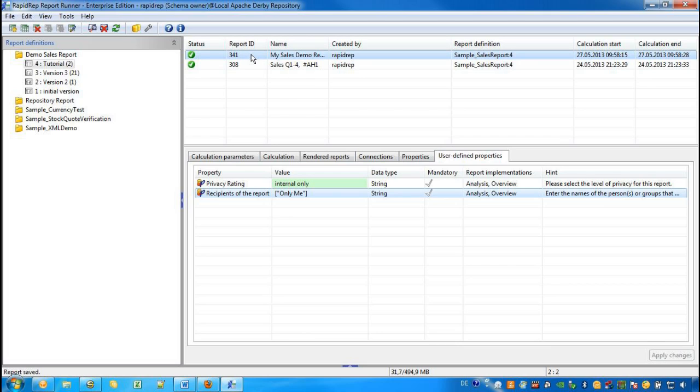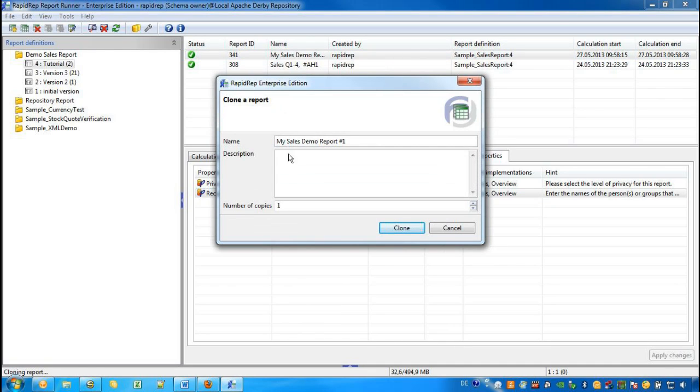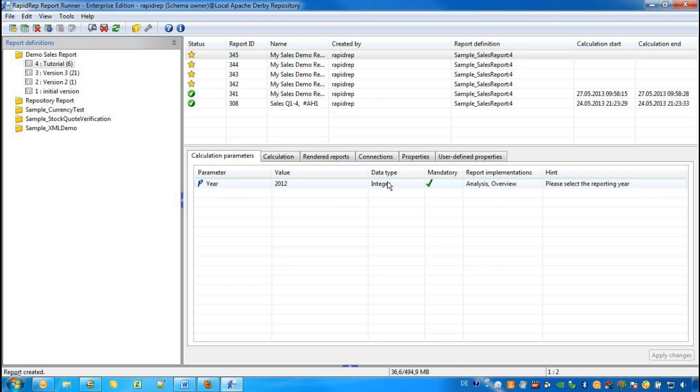We can use any report as the basis for new reports by pressing the Clone Report in the context menu of the report we want to clone. We may provide a name and an optional description here, and in this case we want to create 4 copies. Now we see these 4 new reports at the top of the report list, indicated by a star symbol. And now we want to change the calculation parameter of the first report to 2013. We save them by Apply Changes.